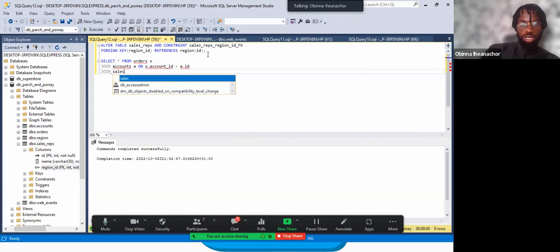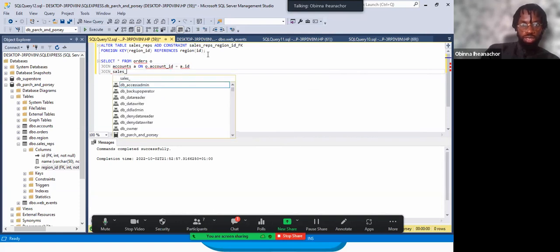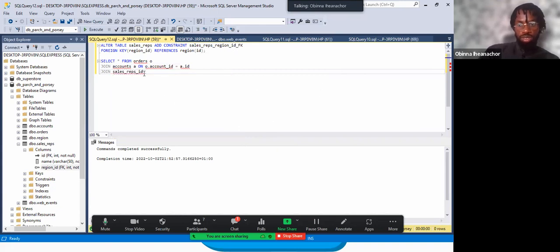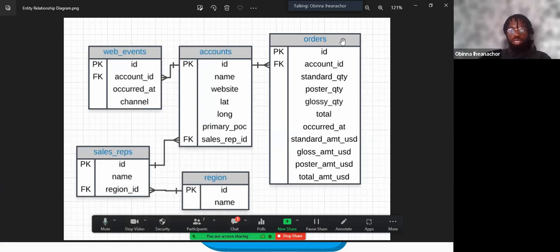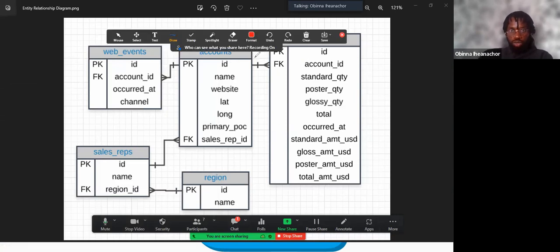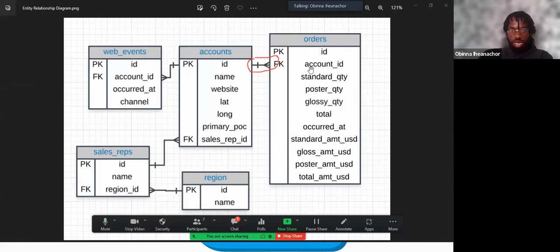So how do I know what I'm joining? I already understand the hierarchy of the database, right? When you look at the hierarchy of the database, if I'm trying to join accounts to orders, I will join based on the primary key to foreign key connection. So accounts ID and orders account ID, right? That's how I will join these two tables together. Accounts ID joins to orders account ID.